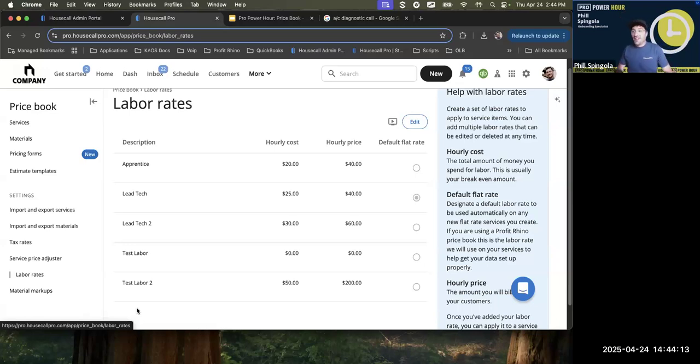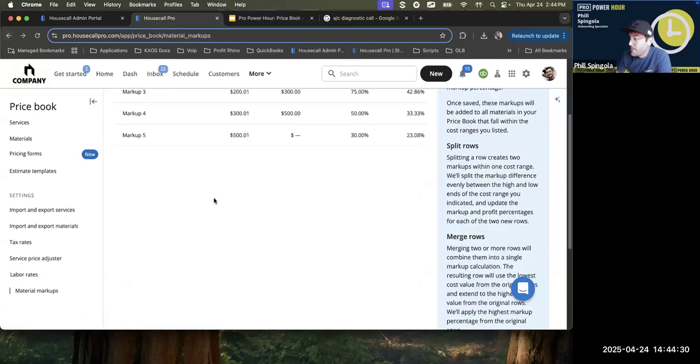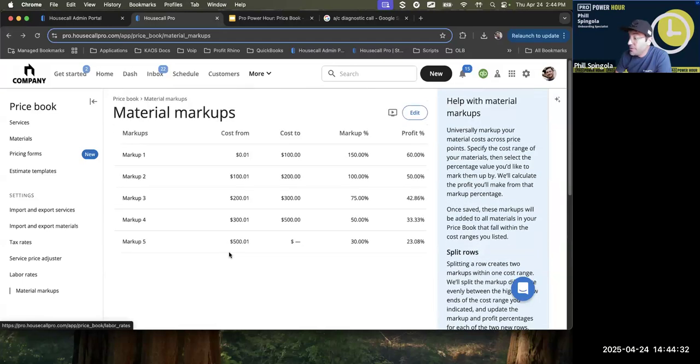doing flat rate. Now, again, if you are doing time and materials, you're going to do labor separately as its own line item because we saw that there is no place to add a labor rate if you do not toggle the flat rate switch on. And really, from there, that's really all there is to it when it comes to the price book.